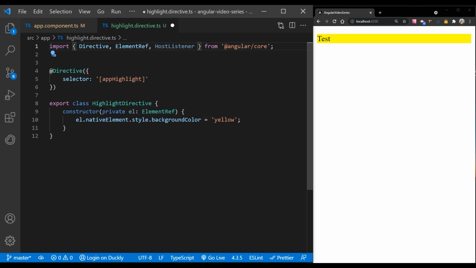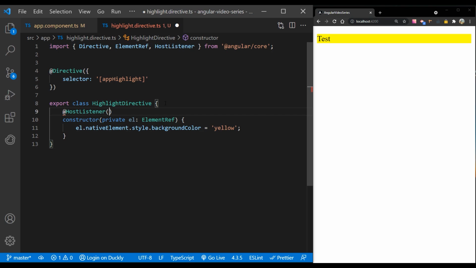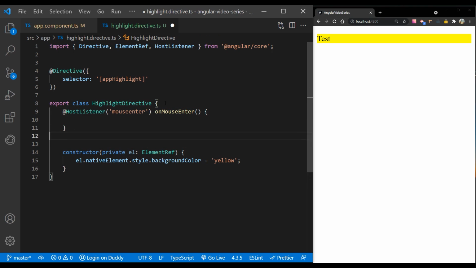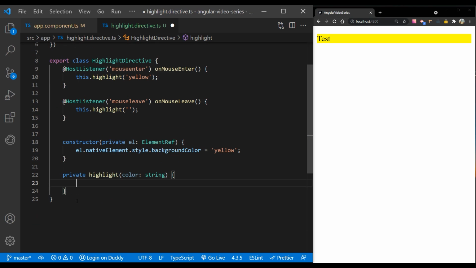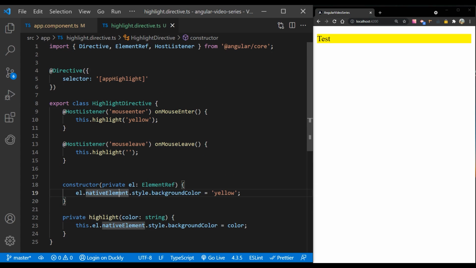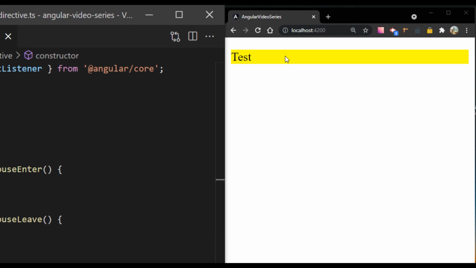Import HostListener from Angular core. Add two event handlers that respond when the mouse enters or leaves, each with the HostListener decorator. With the HostListener decorator, you can subscribe to events of the DOM element that hosts an attribute directive, the paragraph in this case. The handlers delegate to a helper method, highlight, that sets the color on the host DOM element, el. The background color appears when the pointer hovers over the paragraph element and disappears as the pointer moves out.